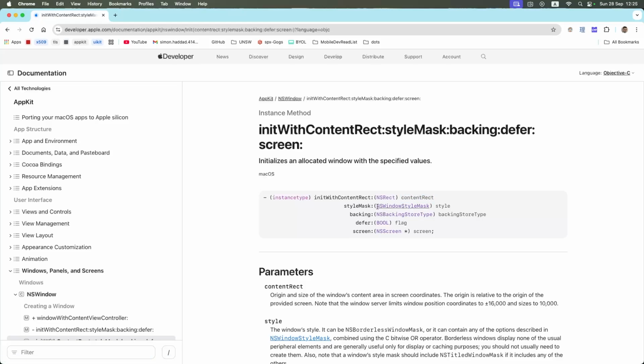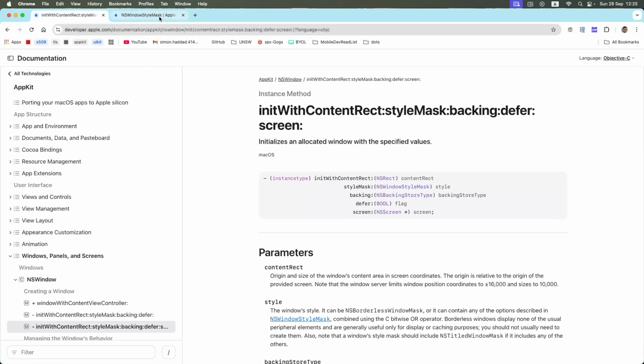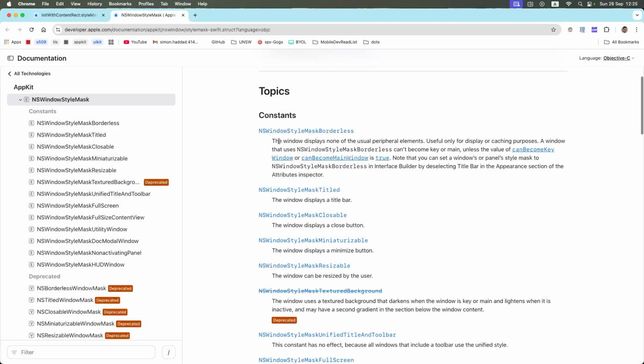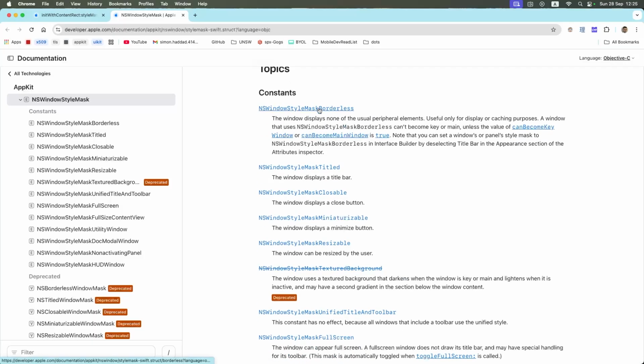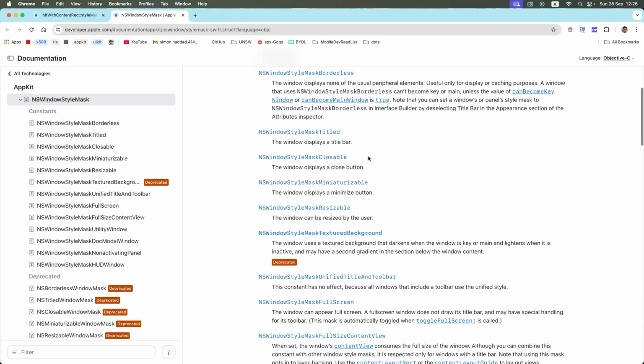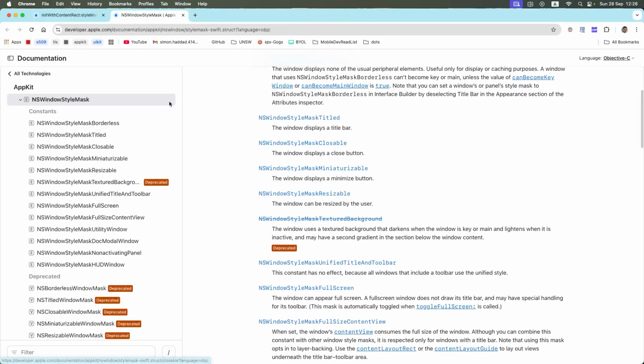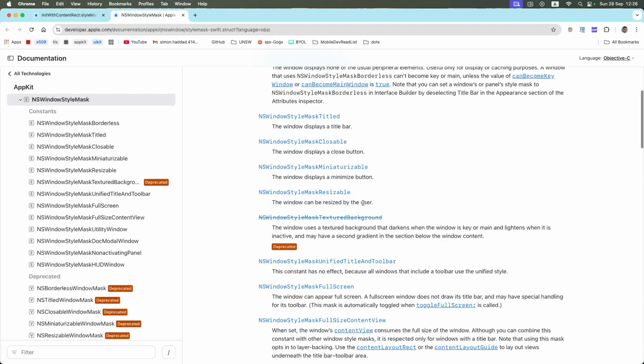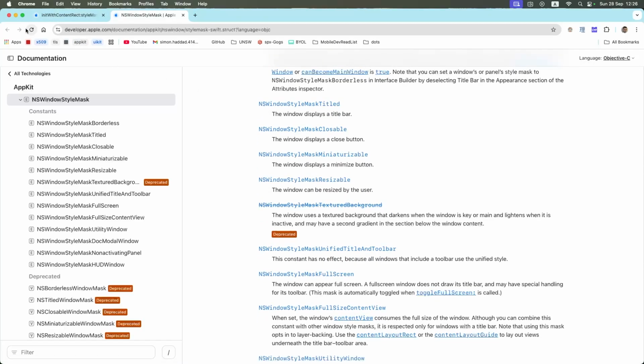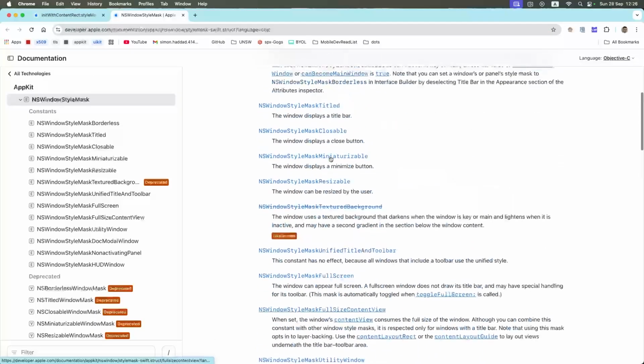Style mask is just a bit field. And it tells you what kind of window you want. For example, do you want a borderless? That will be useful if you're making a game. Do you want a titled? If this is titled, there will be a title right here in the middle. If you want a closable, it will put one of these buttons. Miniaturizable puts this button. Resizable means that you can resize the window, etc., etc. It's kind of straightforward.